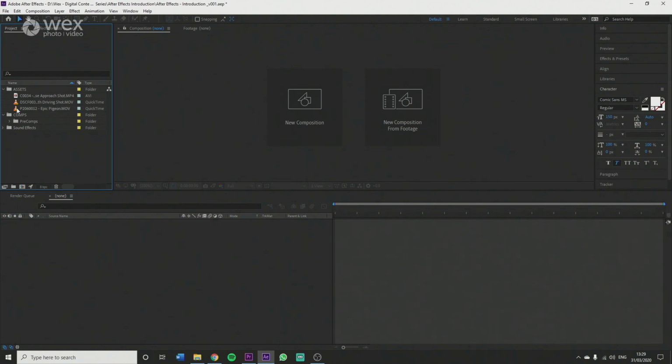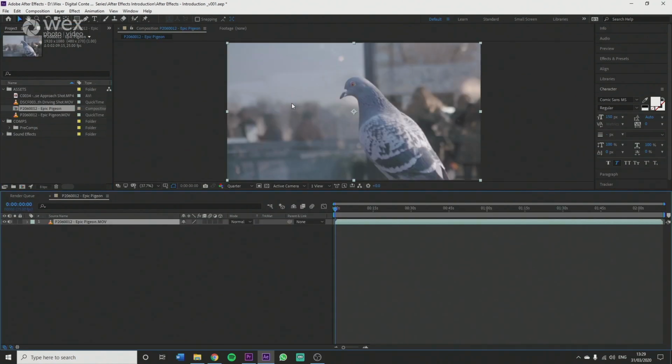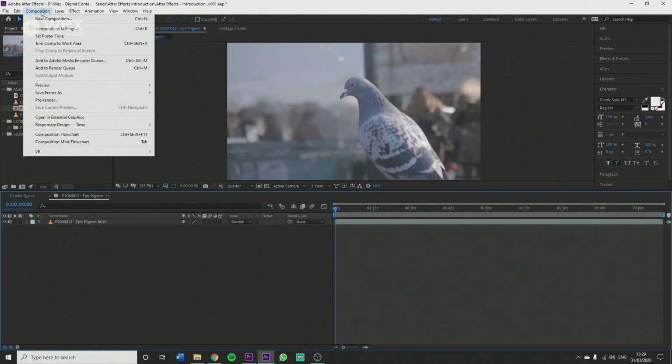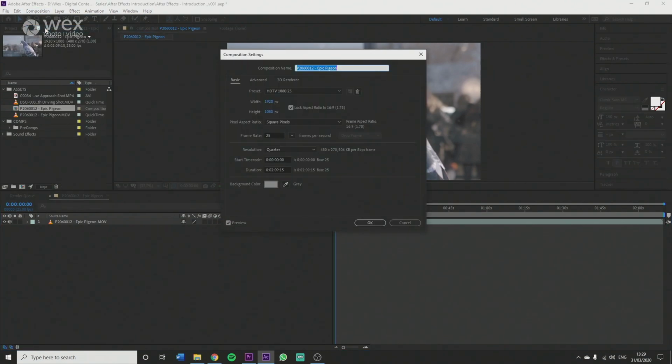Now to make a composition, all you really have to do is just grab a clip, bring it over here or over here, doesn't really matter which, and then drop it. And now you've made your first composition, and this composition is mimicking the formatting of this video clip. So if we want to check that, we just make sure that our tab for this composition is highlighted here, and go to composition, composition settings. And now you can see that it's named after our Epic Pigeon.